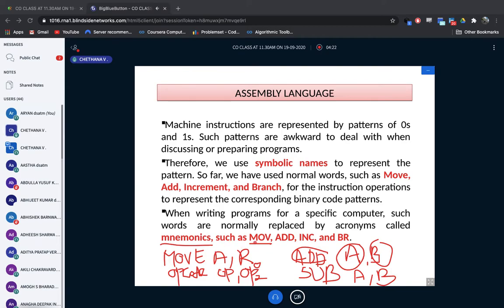So like this, suppose instead of MOV I have written something else, then it is wrong. It won't be understandable. So your opcode should be MOV, your opcode should be ADD, your opcode should be INC for increment. For branch, BR is one mnemonic code. Other than BR, we can even write BRANCH. Branch means branching: with some condition I will check, and if that condition holds, then I will branch. So like this we have mnemonic codes.